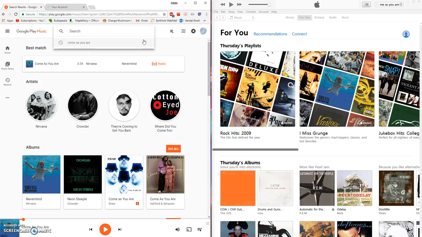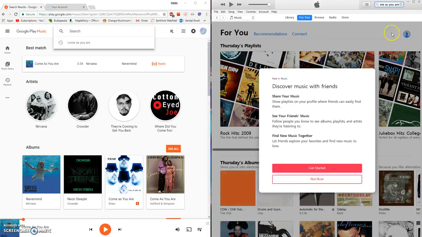And let's see, in general, something that both of these programs could improve on would be making it easier to share music through social media. So Google uses Google Plus, which is their own social media thing that I personally have never used. And then Apple has their own, discover music with friends, but it's only with Apple.